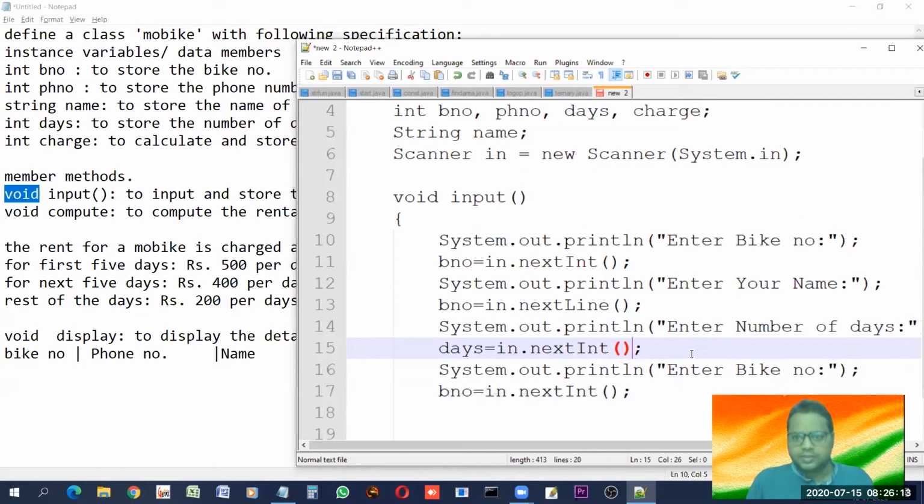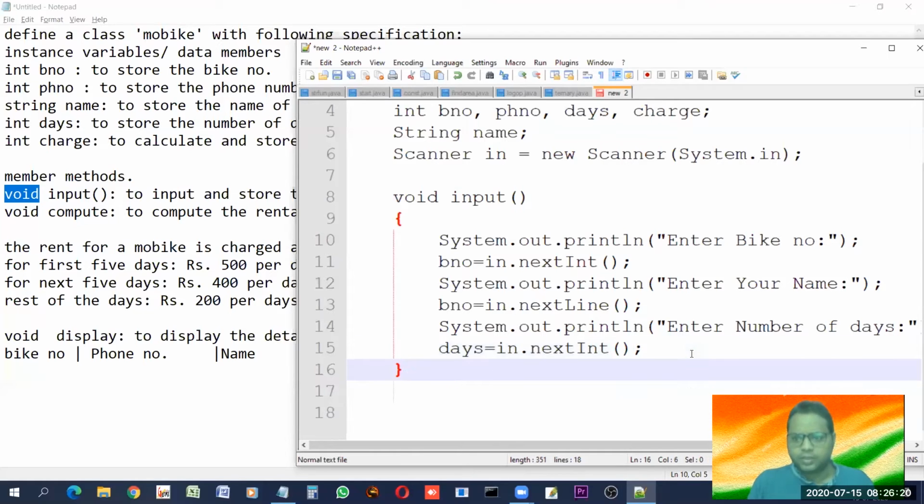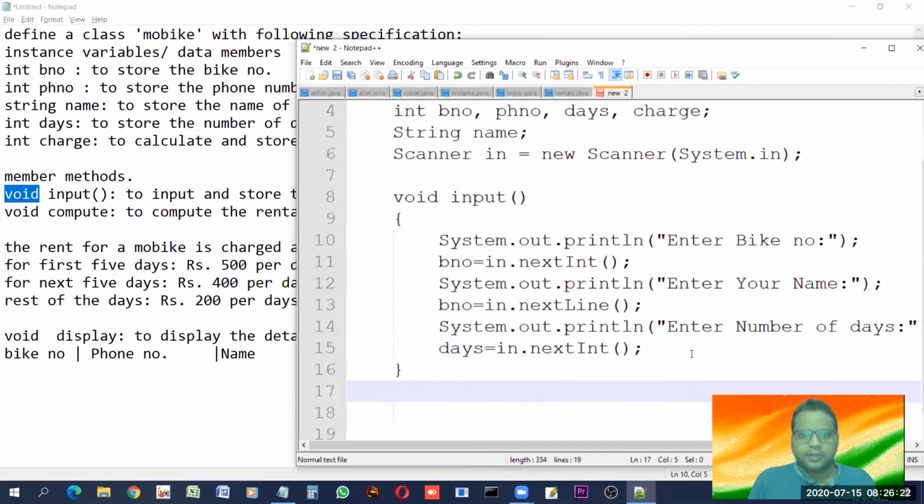And the last one is charge. But charge we have to calculate. So this much detail we have to input only. Okay, fine. This function is over. See how smoothly things are going. Now another function is void compute.